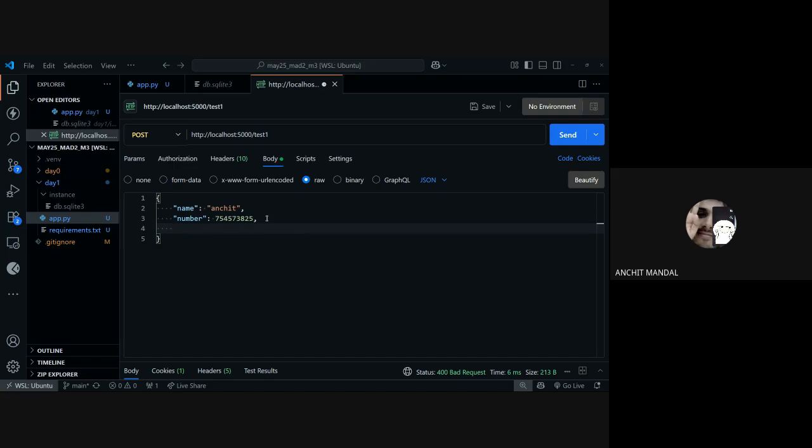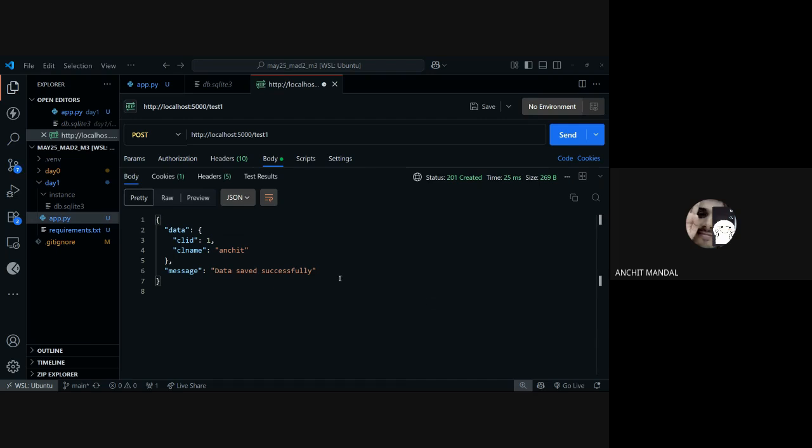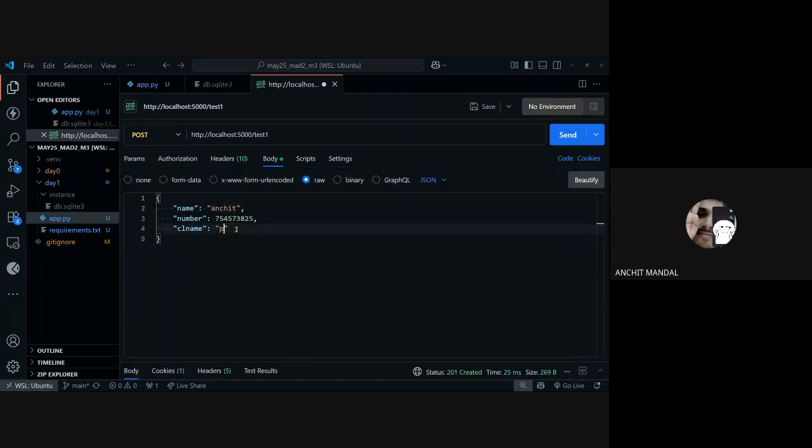So what I will do is change the key to name, and I will just add the name over here. The other two will be ignored. You can send them, but they will be ignored. Send, and you can see it's giving me 201, so it was added. Now let's add some more.